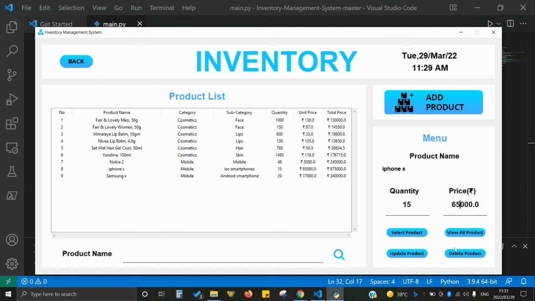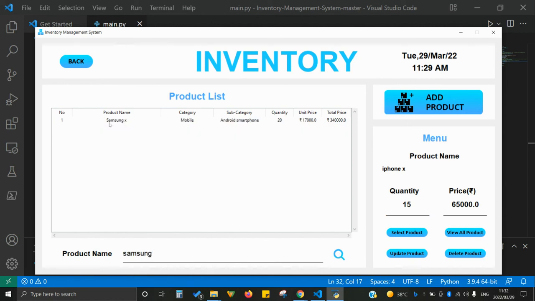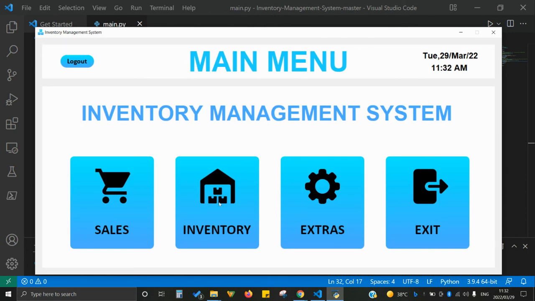We can also delete a product. If we select the Vaseline 100 ml product and we want to delete it, we can delete the product. Delete product now. Product deleted successfully. Okay. And if we want to select a product from the product names, then we can also search SAM, Samsung, and search. Samsung is getting displayed here. So that's the whole functionality of the inventory function.